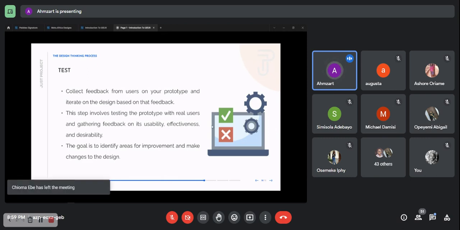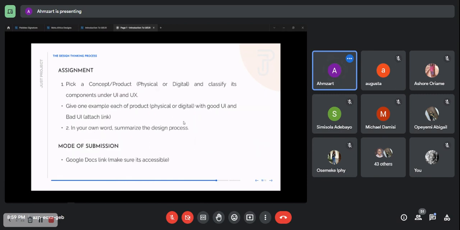So I think this is the end of the class. Now, assignment. Let me do a quick explanation of the assignment. First, you are going to pick a concept or a product, either a physical product, and classify its components under UI and UX.